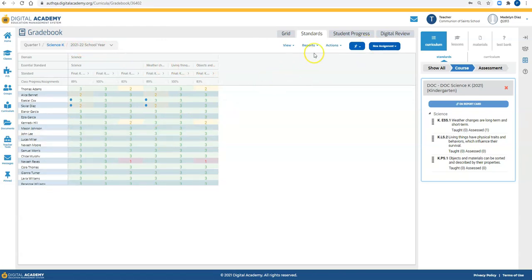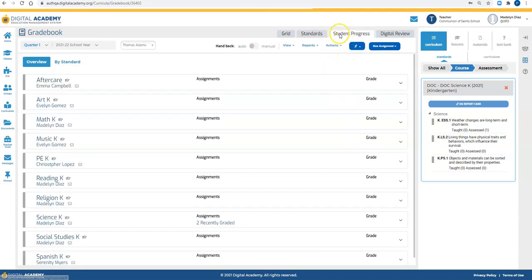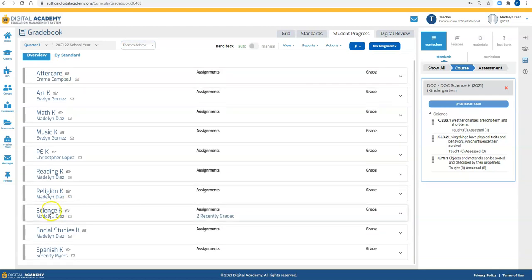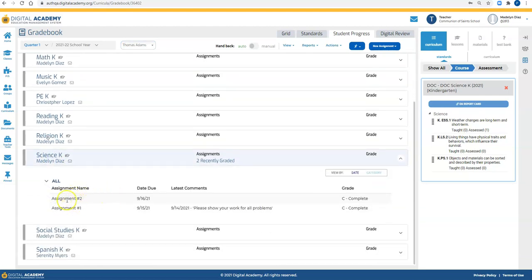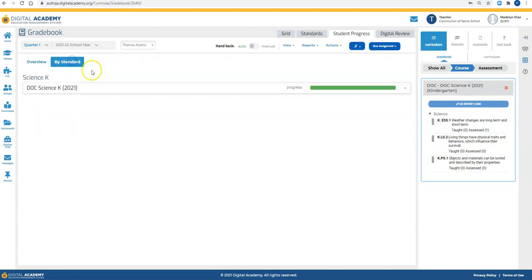The last thing we want to show you is how to view student progress. There's 2 ways to do that. One is you can click the Student Progress tab along the top of the gradebook and then select the name of the student. The Progress tab has 2 subtabs, an Overview and a By Standard. The Overview shows letter grades if they exist, and you can click a subject to expand and see the assignments and their grades.